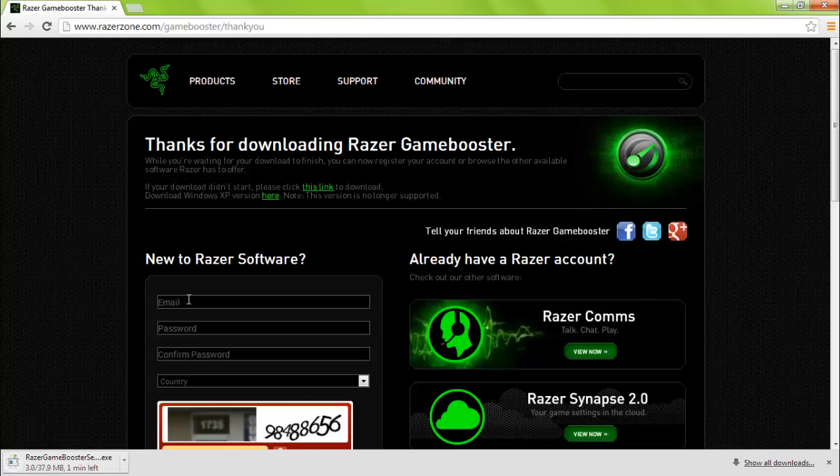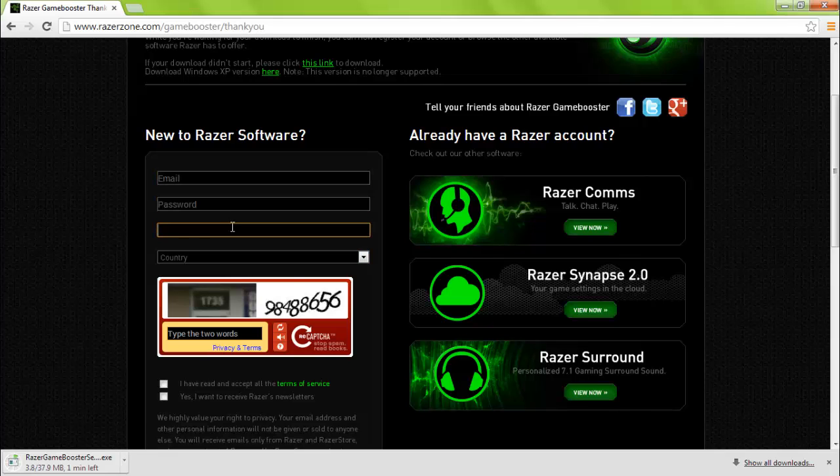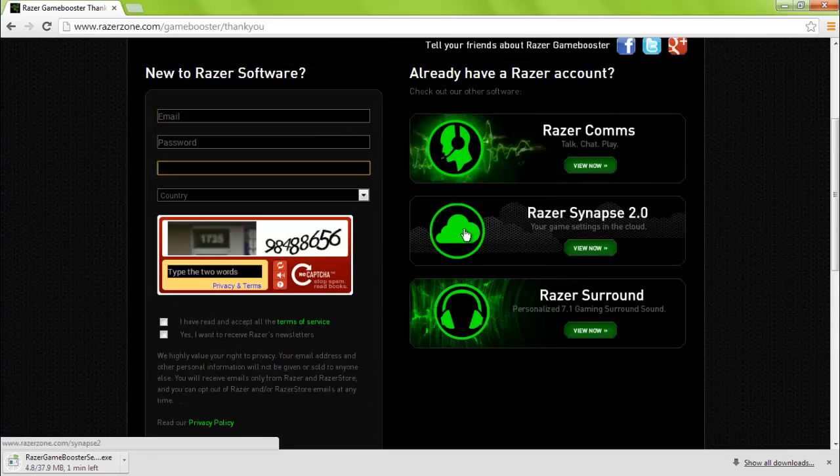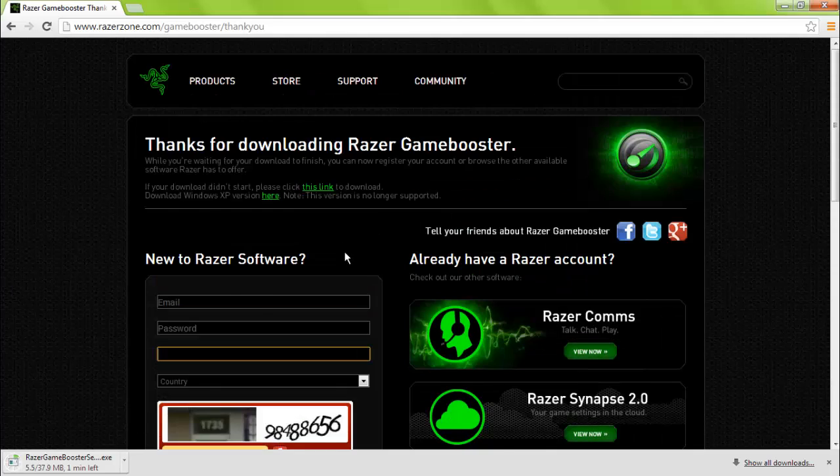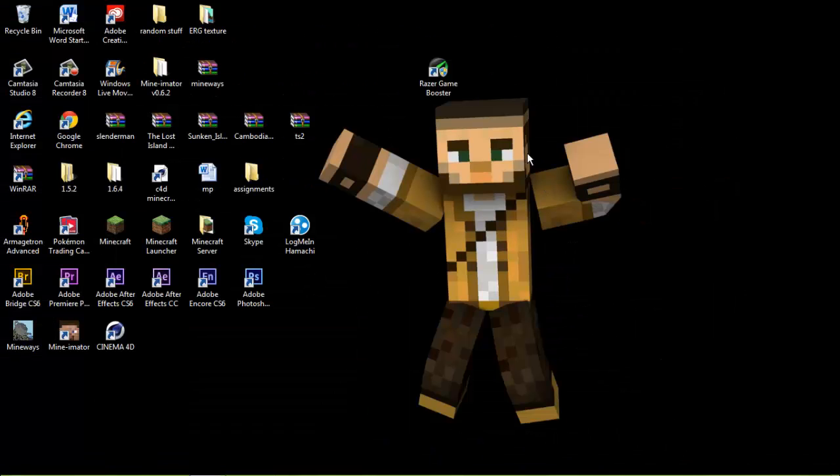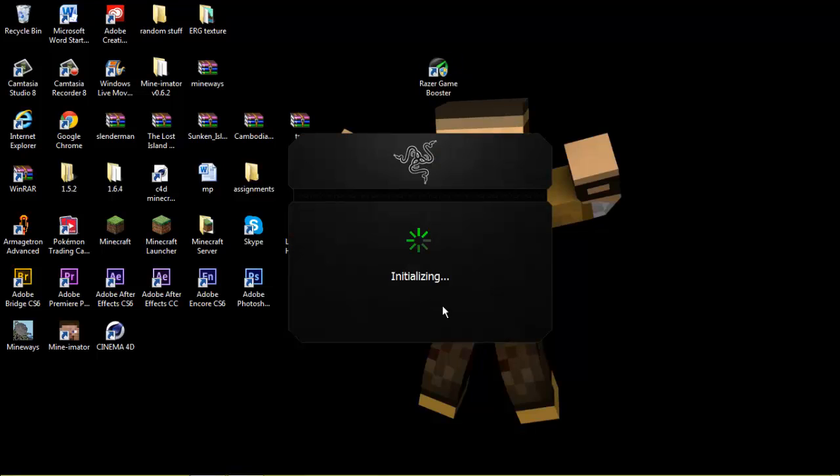Just download that, and then you'll get the setup, and then just wait for that to download. And it will also need you to register an account, so if you do not have one, just make one real quick, because you'll need it to open up Razer Game Booster. So after you've installed it, you should have this desktop icon right here. Double click that, and it should open up.